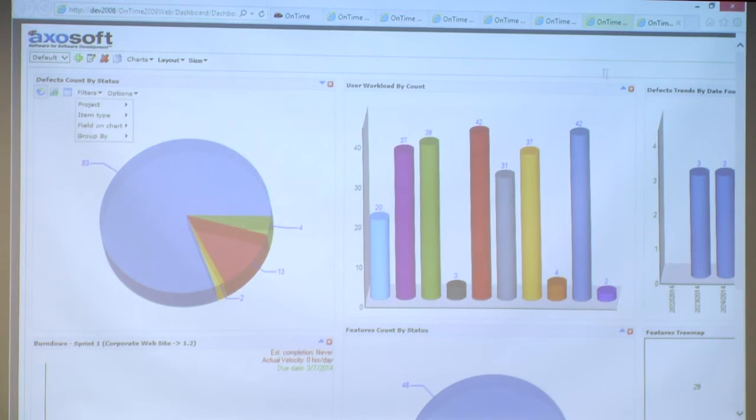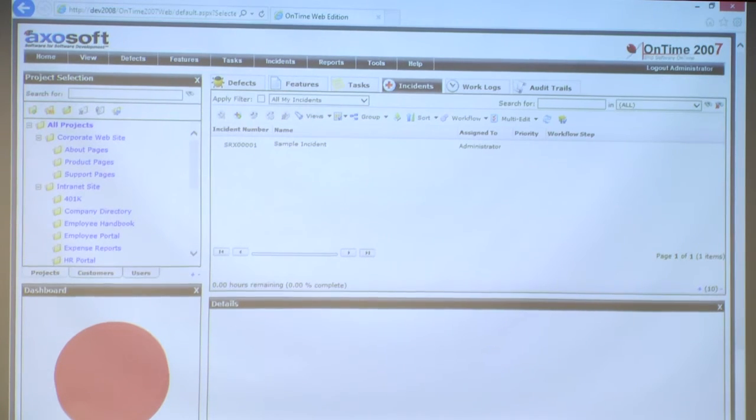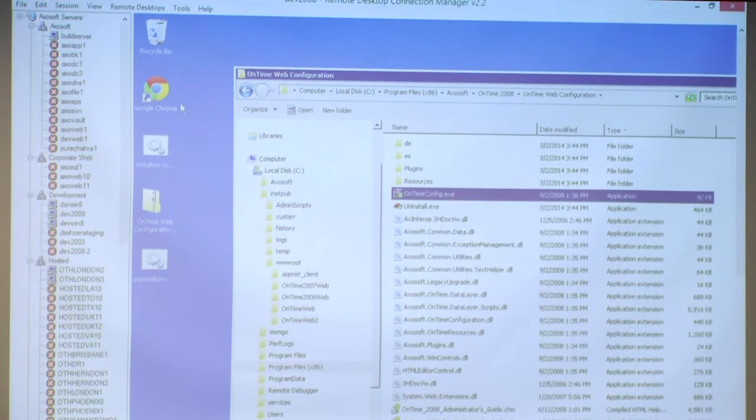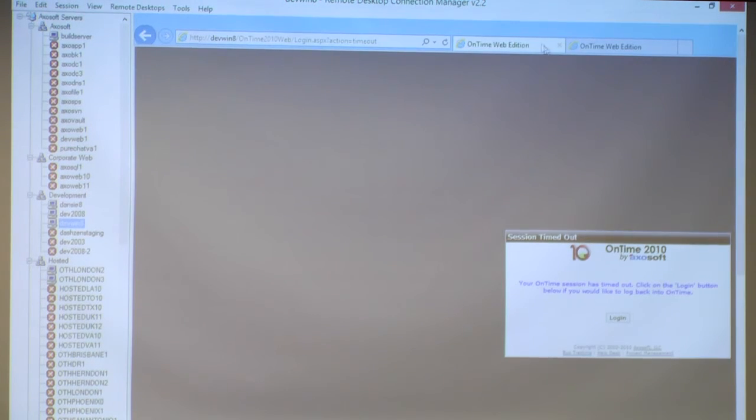And one last thing I want to show is 2010. It introduced the planning board. Anybody seen the planning board?